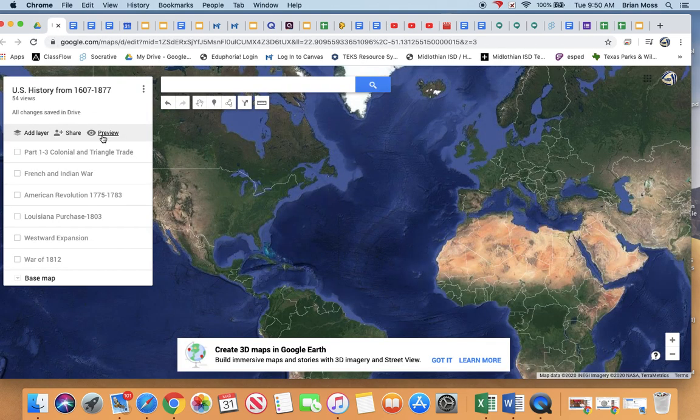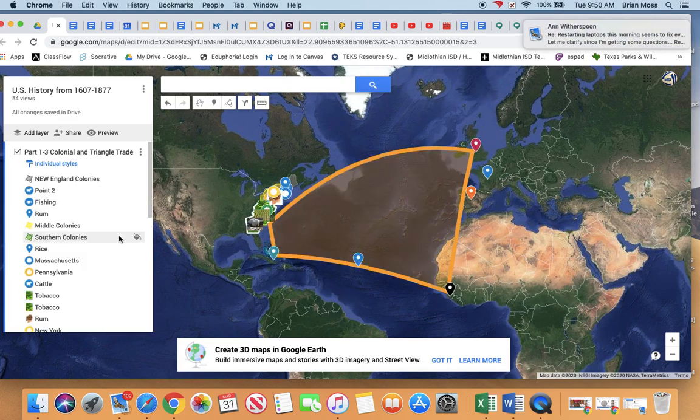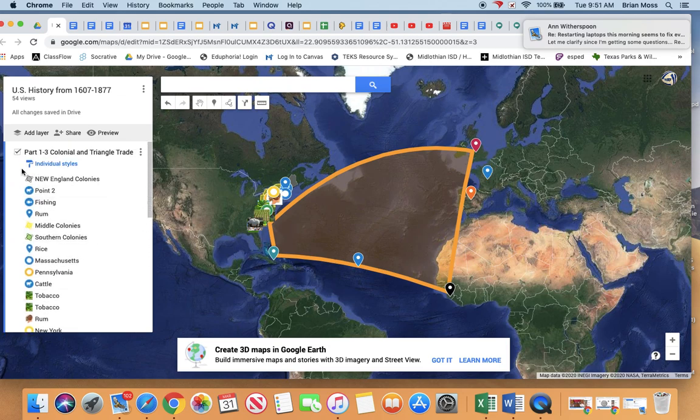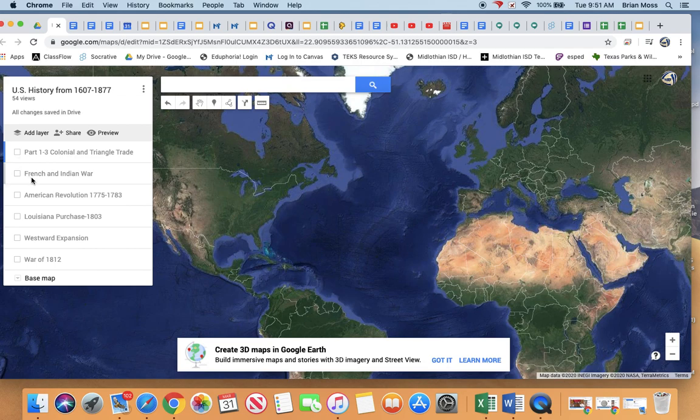Okay, so going here, we should already have layer 1, which is your part 1 through 3, colonial and triangle trade. Hopefully this is what you should have there for part 1 through 3, which we did in the beginning of the year. The French and Indian War, the American Revolution, the Louisiana Purchase, westward expansion, War of 1812.